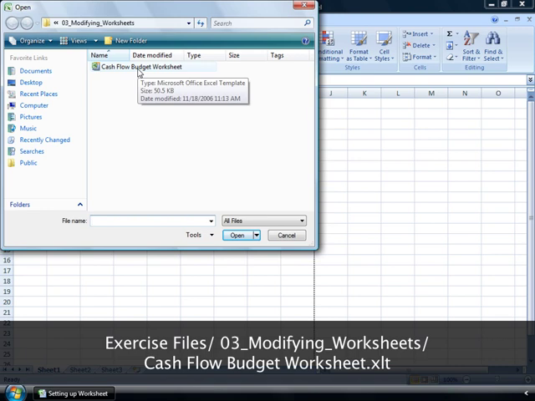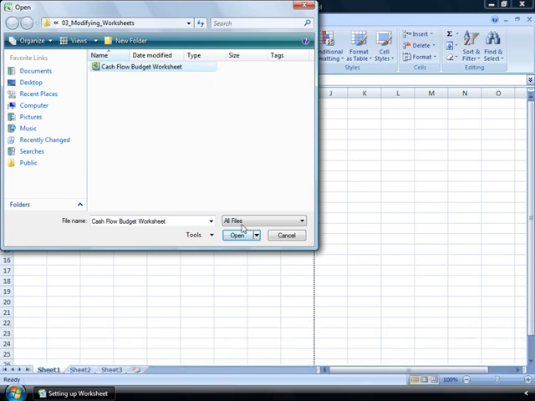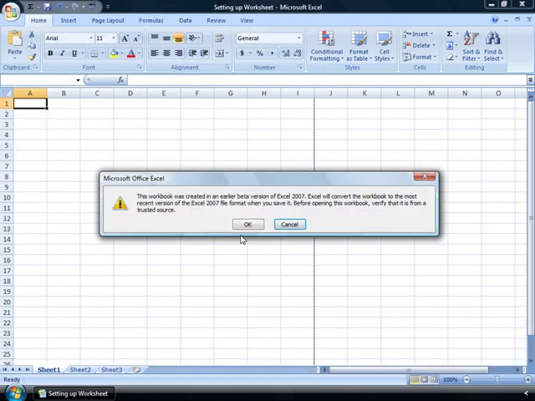This cash flow budget worksheet was something that I have used previously and I want to start a brand new one for a brand new year. So I select it and I click the Open button and I get this message.